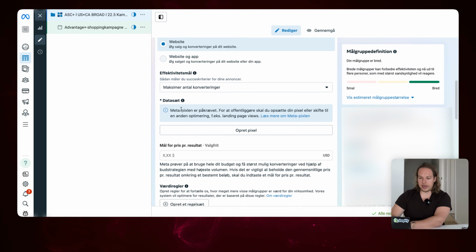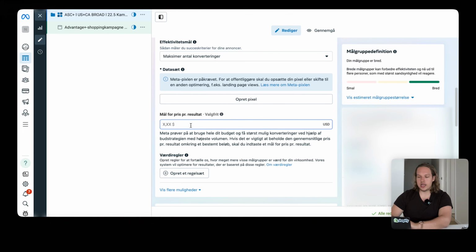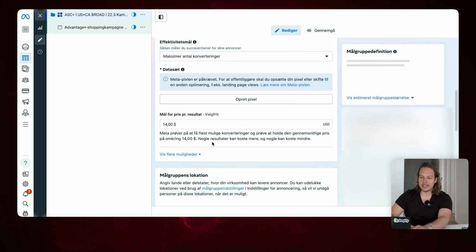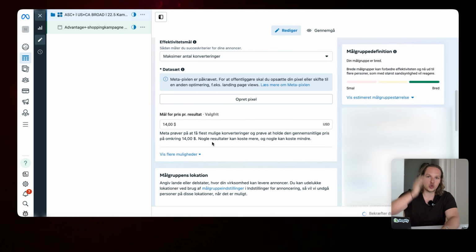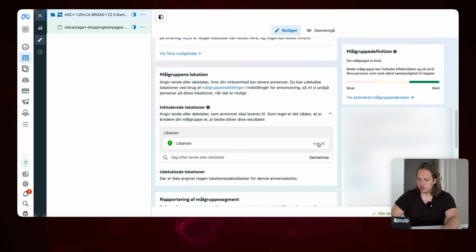Here, it's important again, pick the pixel. But what's different from this campaign to the other CBO campaign is you want to put a target cost per purchase. So it's a cost cap. This you want to have generally lower than your average cost per purchase. So let's say your cost per purchase is 20. You want to put it at maybe 14. So all the sales you get in here are very profitable. It's not going to spend a lot of money, but it's going to be super profitable for the amount it spends. Then of course you want to pick the countries.